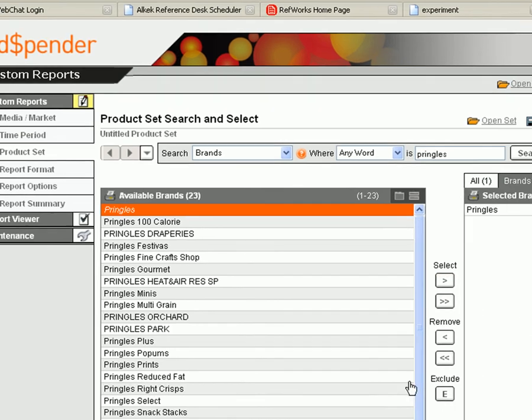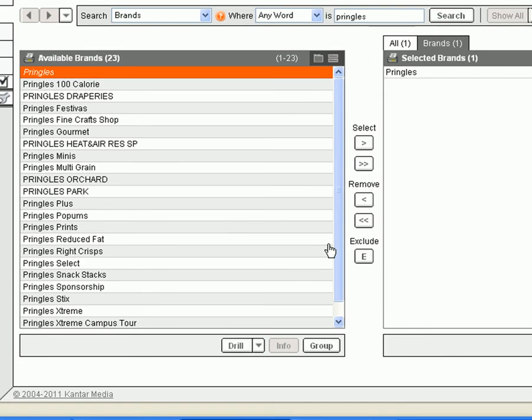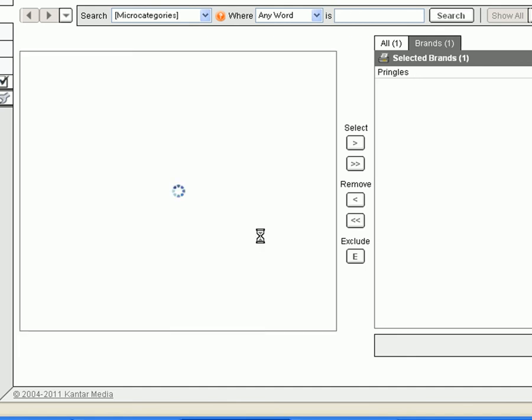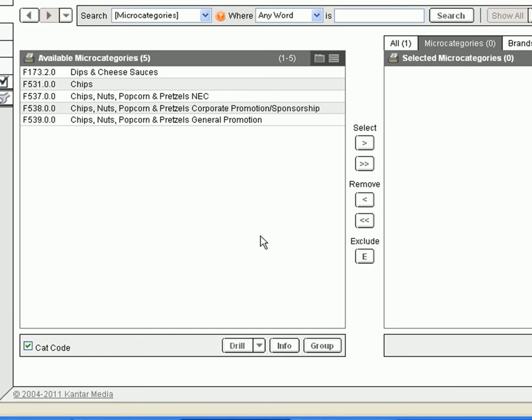Alright, now what do you need to know if you want to know the competitors, other kinds of things that compete with Pringles, or what category Pringles is in? Check this out. You want to go down to Drill. Let's move this up to the micro categories to which Pringles belongs. And I will choose chips.